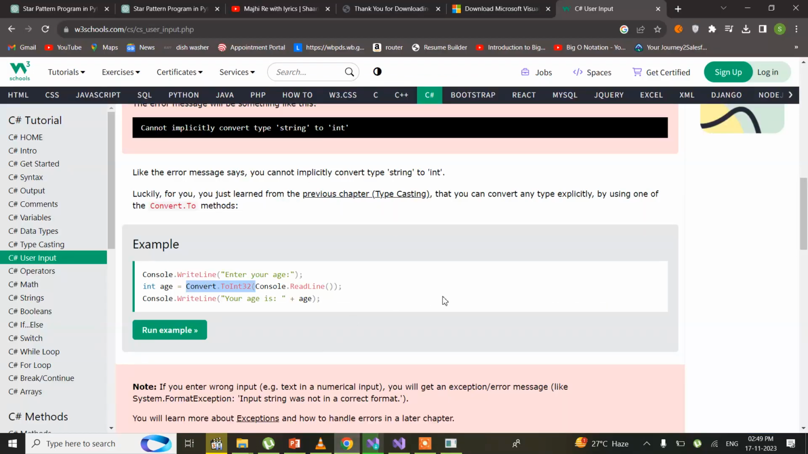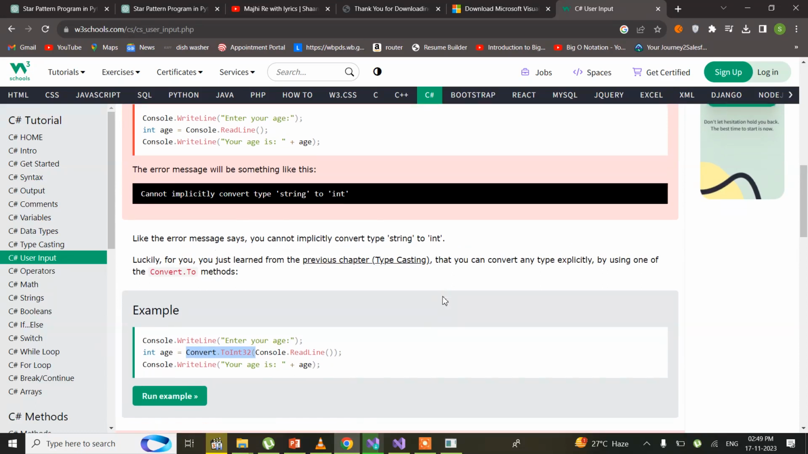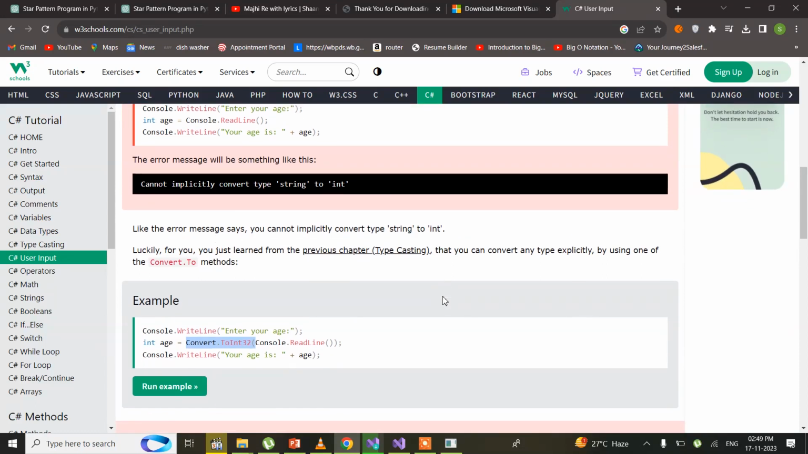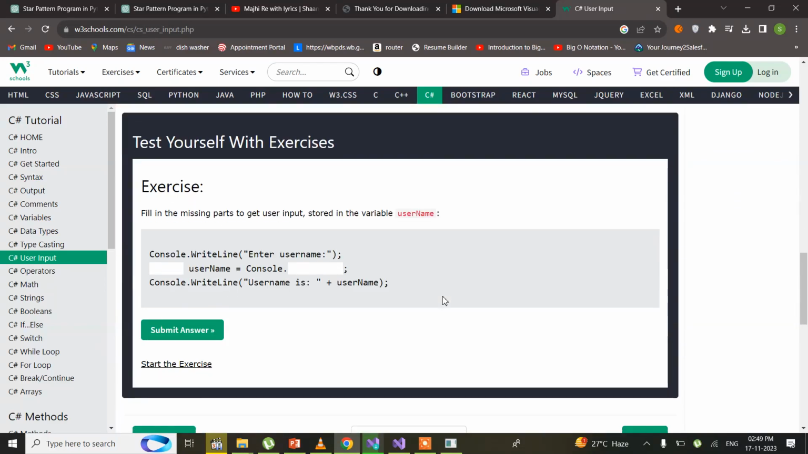Let me read on it. Int age convert to int. Luckily for you, you have just learned in the previous chapter on typecasting that you cannot convert any type received by one of the Convert.To methods. Convert type to string, like the error message says, you cannot implicitly convert string to int by one of the following Convert.To methods. So it is not working properly.